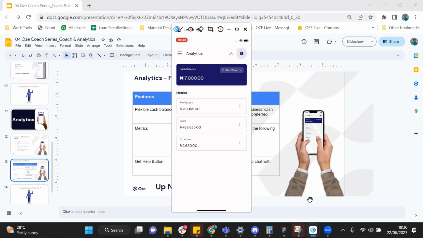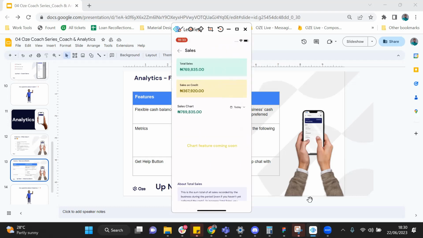With metrics, it has profit and loss, it has sales, and it has expenses. I would like to take profit and loss lastly, and so I will start with sales and expenses first. Now, for sales and expenses, this is your sales analytics screen, and here you can see how much you've sold, and how much you've sold on credit.